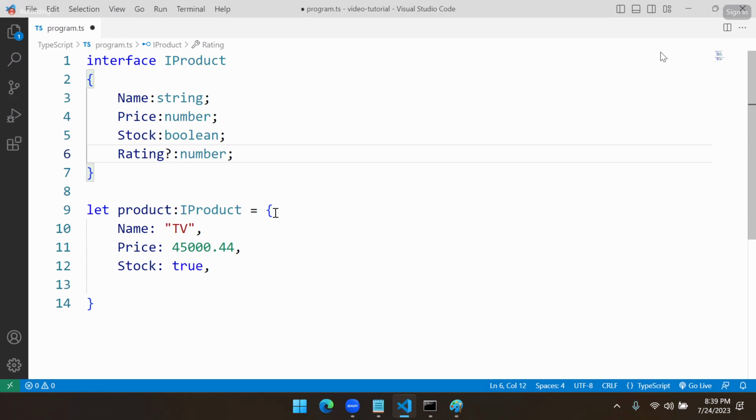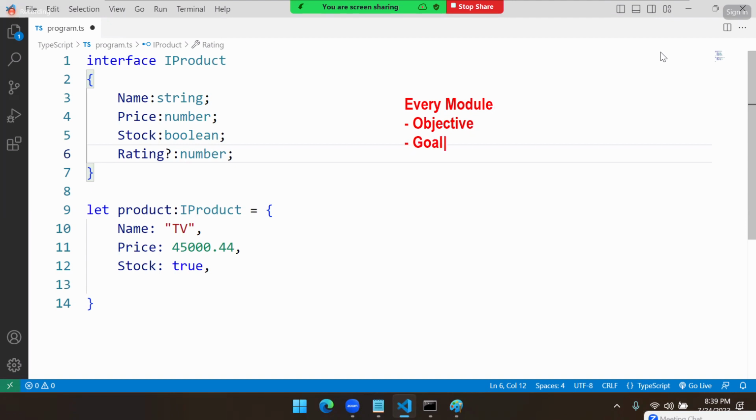If a contract is mandatory, then why can it have optional rules? That is because in real world projects, every module has an objective and a goal. Usually when we design every module in a project, every module has an objective and a goal. The entire project has an objective and goal.